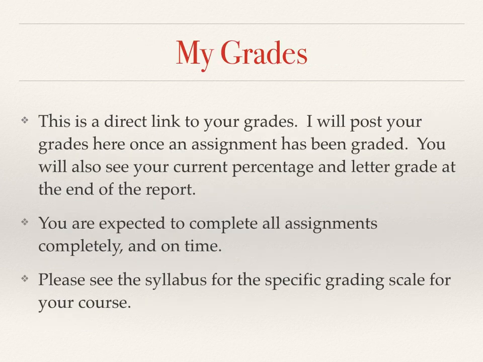All right, the My Grades tab. This is just a direct link to your grades. I will post your grades here once an assignment has been graded. You'll also see your current percentage and your letter grade at the end of the report.